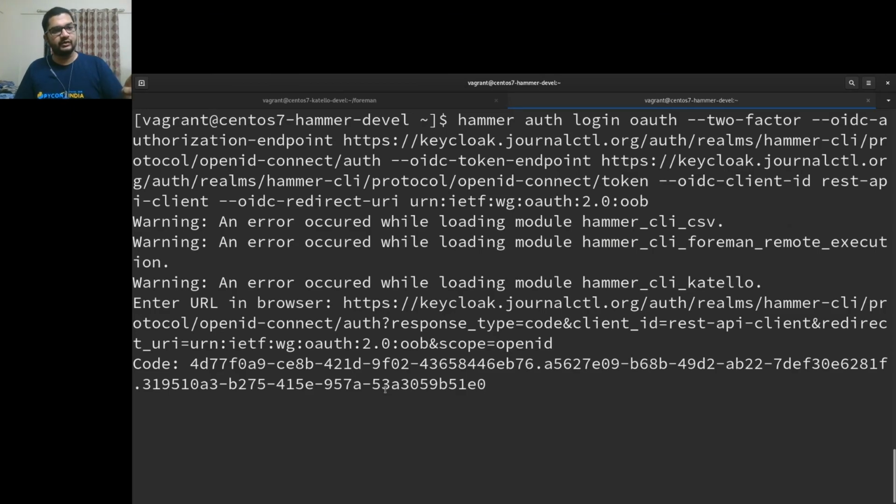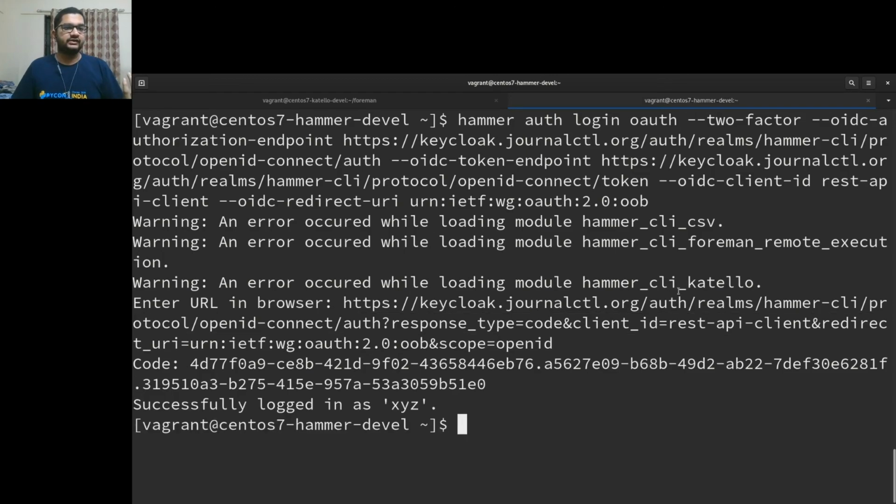Now, what Hammer will do is take this code, go back to Keycloak and get an access token. Once it gets the access token, it will go to Foreman and check if everything is correct. If everything is correct, Foreman will create a session ID and return it back. So if you see here, it logged in as the user XYZ.